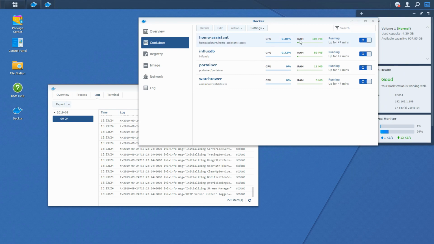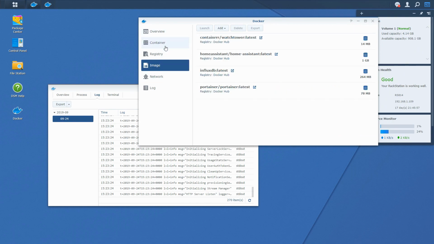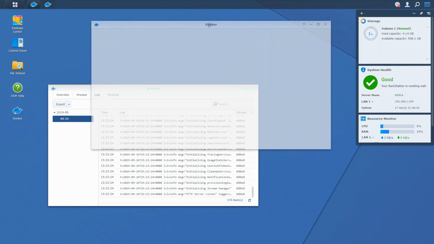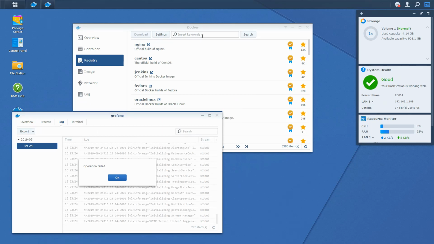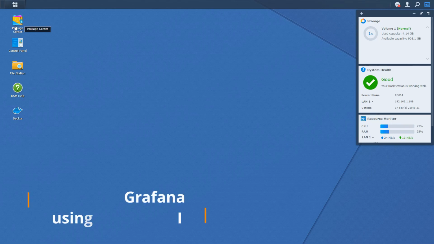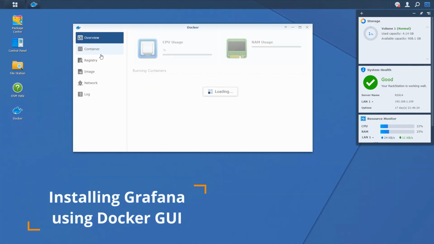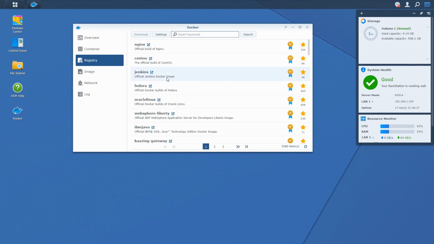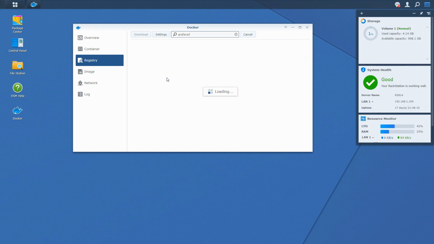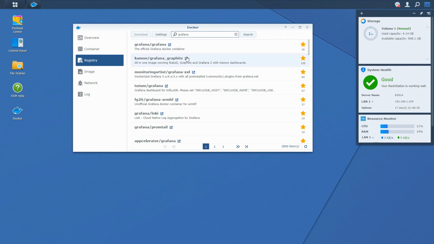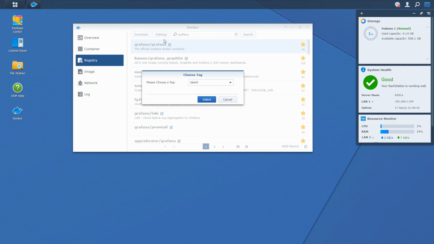Okay, as you can see, it's not existing here anymore inside the container, so let us add Grafana from Docker user interface inside Synology. Let me refresh the screen. Okay, so we will open Docker, we will go to registry, we will type in Grafana, and search for it. Of course, it will not find Grafana like this. Okay, so we have here the official Grafana Docker container. We will double click it.